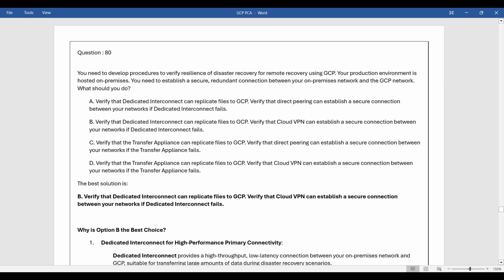B. Verify that dedicated interconnect can replicate files to GCP. Verify that Cloud VPN can establish a secure connection between your networks if dedicated interconnect fails. C. Verify that the transfer appliance can replicate files to GCP. Verify that direct peering can establish a secure connection between your networks if the transfer appliance fails. D. Verify that the transfer appliance can replicate files to GCP. Verify that Cloud VPN can establish a secure connection between your networks if the transfer appliance fails.